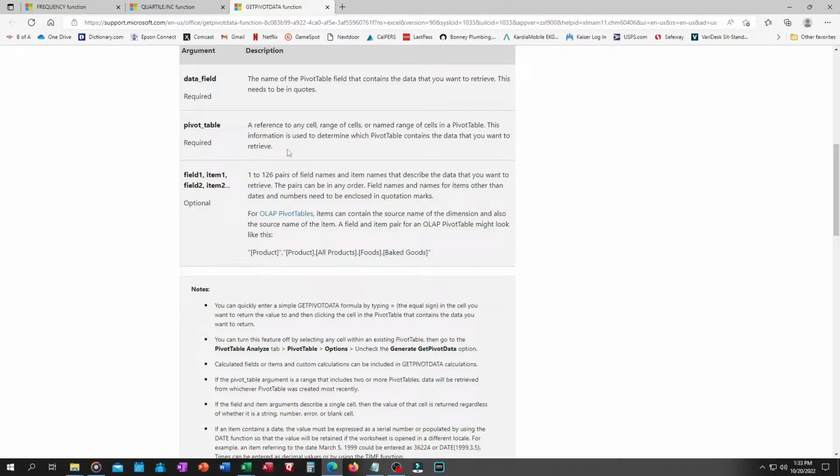This also is required. Field 1, item 1, field 2, item 2. These are optional. 1 to 126 pairs of field names and item names that describe the data that you want to retrieve. The pairs can be in any order. Field names and names for items other than dates and numbers need to be enclosed in quotation marks.